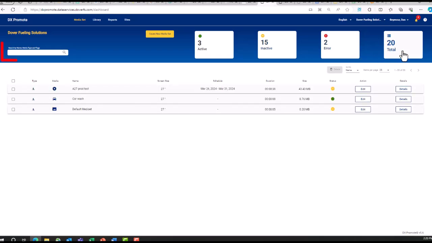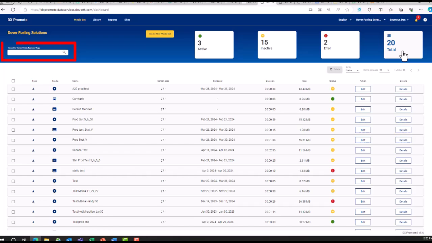There is also a search field that can be used to quickly search by name, media type, or tags. And in the center, there is a Create New Media Set button to initiate a new media set. We will touch on this a little later in the video. Check out the links in the video description below if you want to jump ahead.